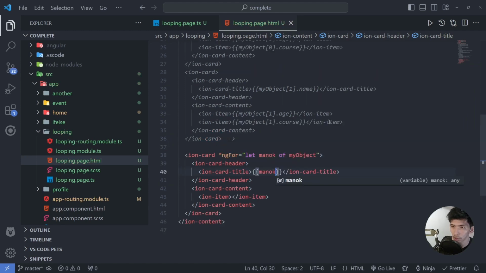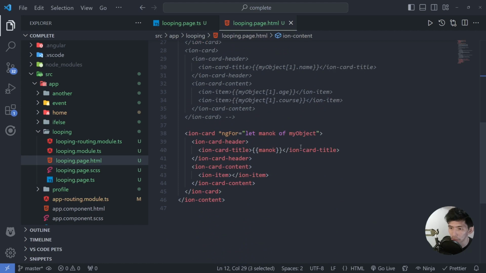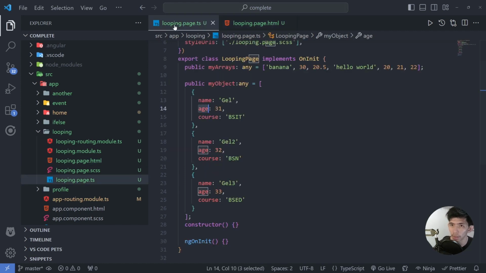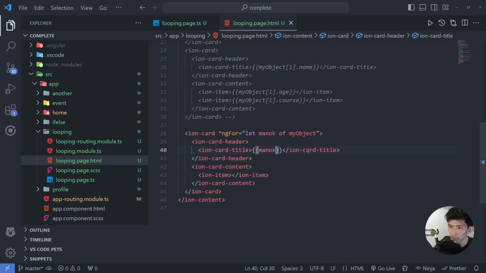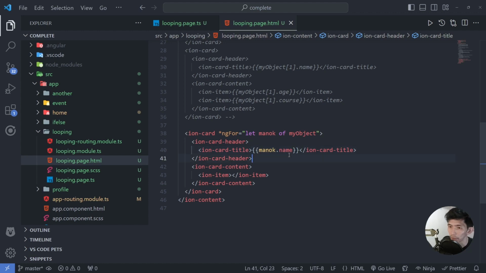Okay, so as you remember dito sa ginawa natin sa array lang, hindi siya object. Hindi na natin i-declare yung kanyang index number. So dito hindi na din natin siya i-declare. So just type manok, and then kung anong property, again, kung anong property, it's either name, age, or course, yung gusto mong i-appear dito sa card title. Sa example natin, manok.name. Ganyan na lang yung ilalagay natin.